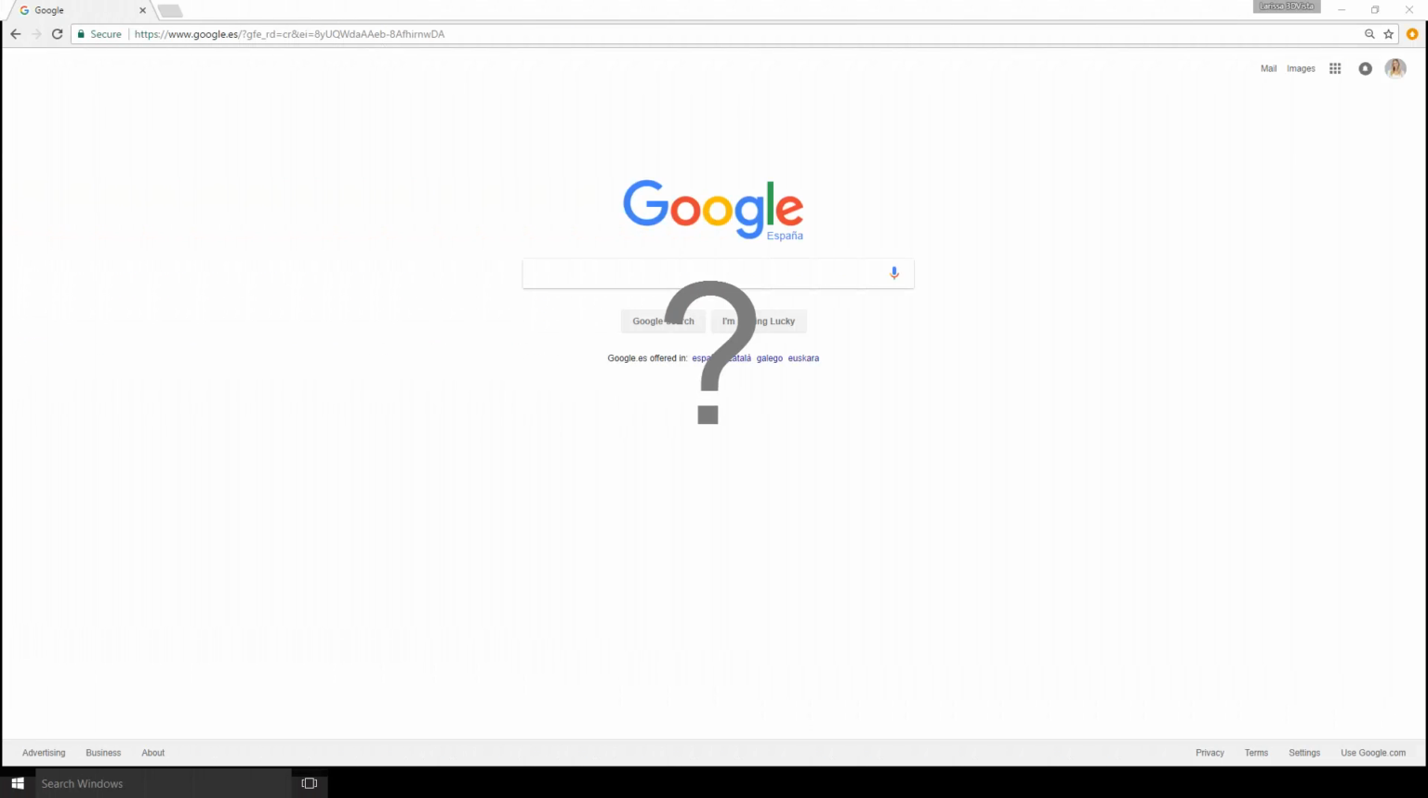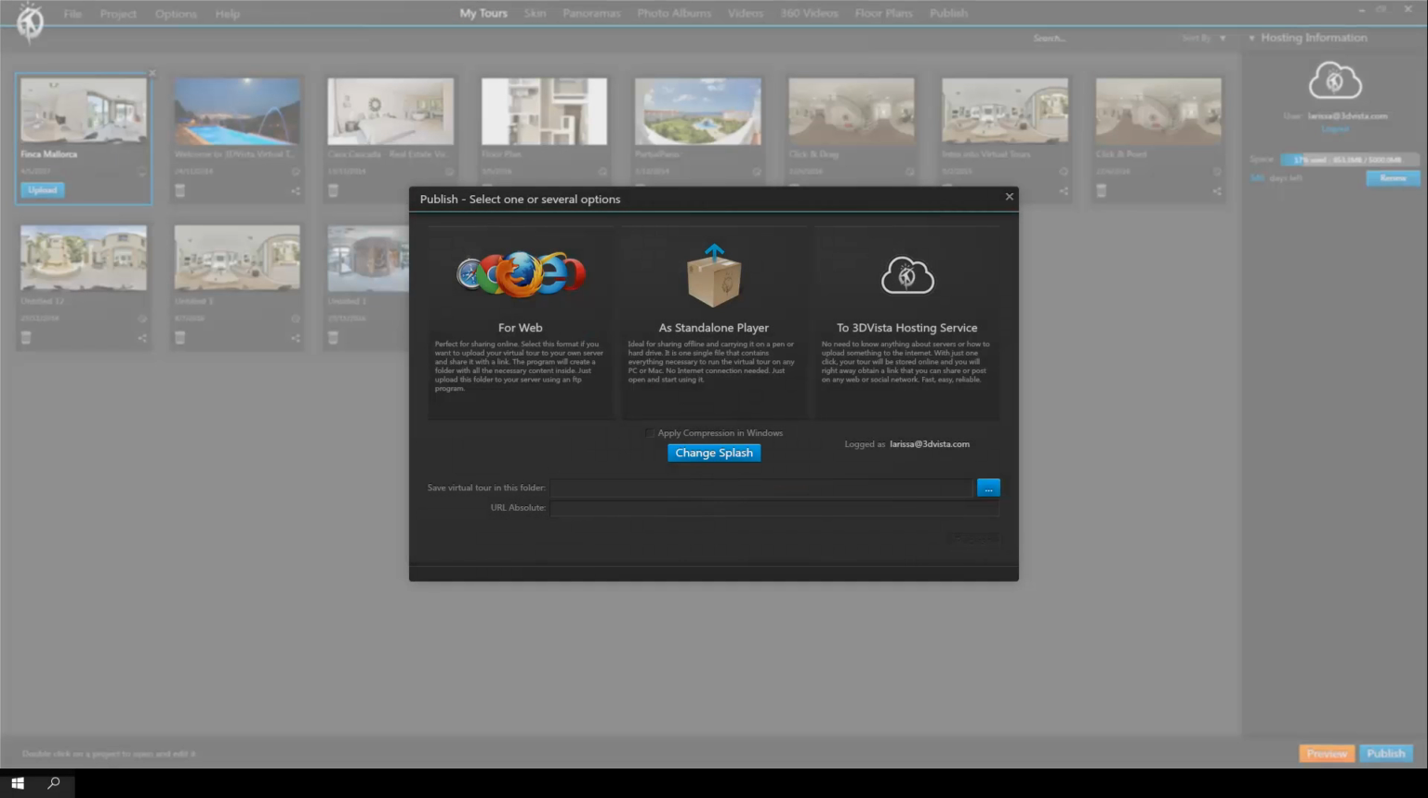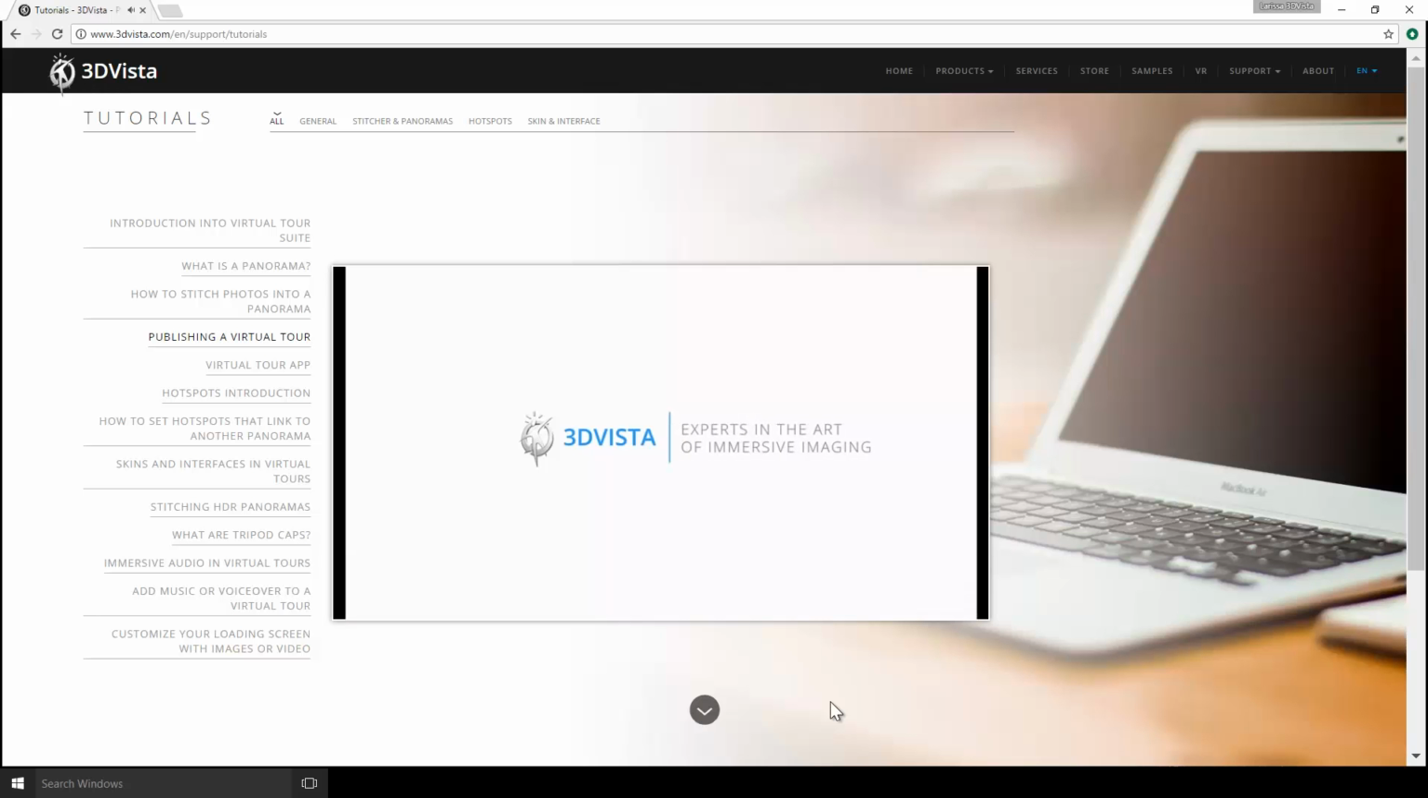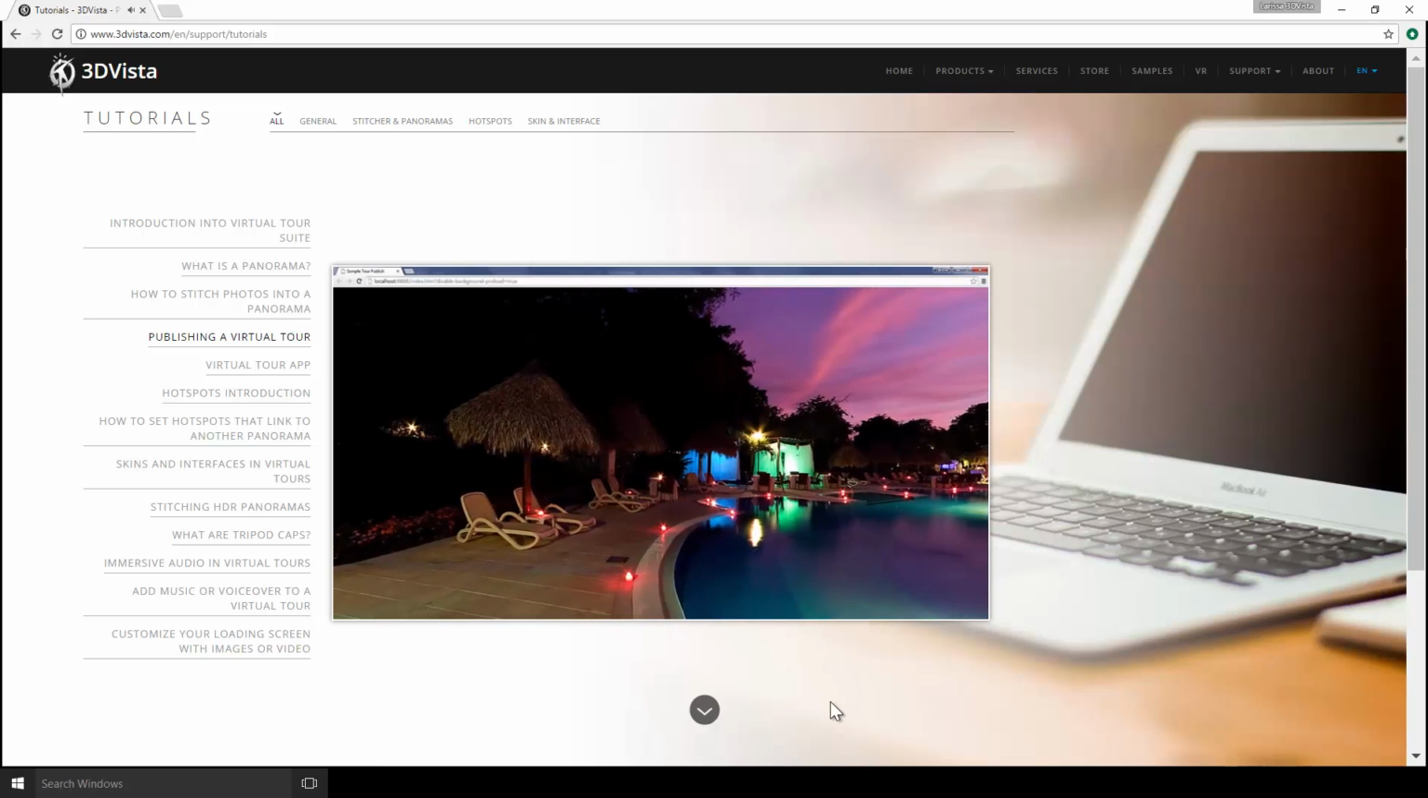There is a video tutorial on the different ways of publishing a virtual tour: publishing it as a local file which you can send via email or pass on a flash drive or on a CD, and publishing it so you can upload it to the internet and integrate it into your website, for example. If you want a quick recap on the different ways of publishing a virtual tour, please go back to that tutorial.